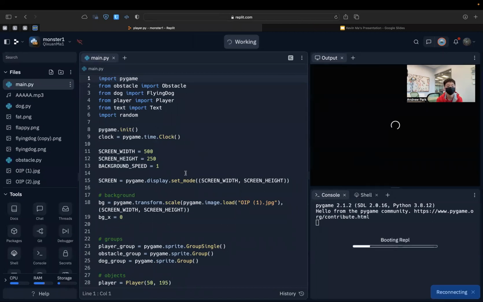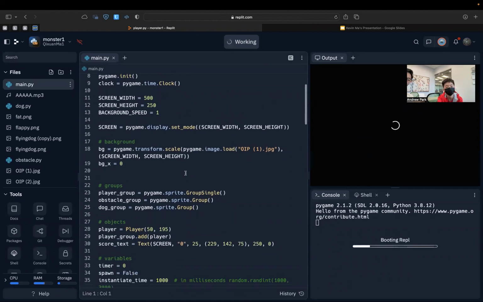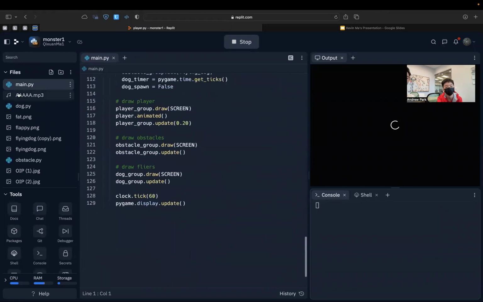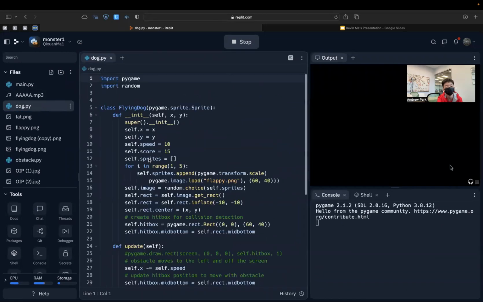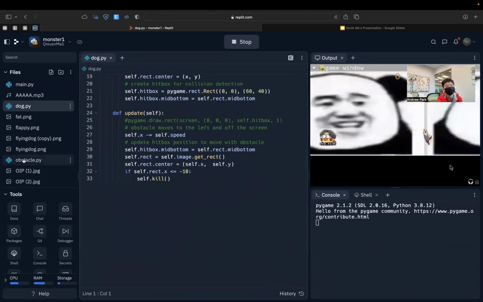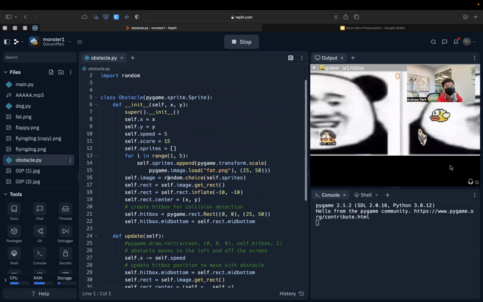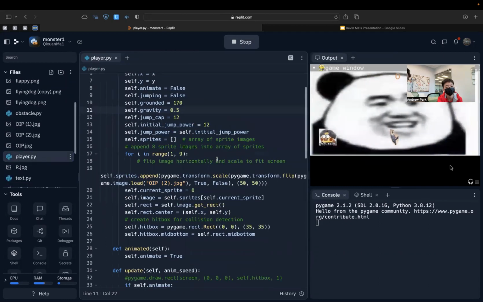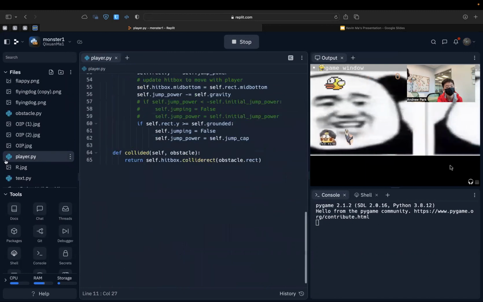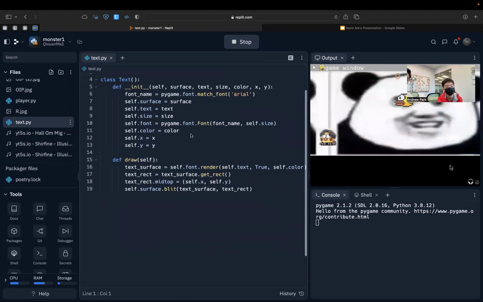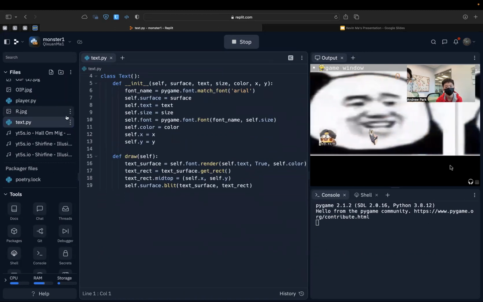Okay, and then just going through the code. Yeah, so in main, we have a game loop, just going through all of that. Have your flying dog. That's a flying bird. Yeah, which is actually a bird, but. And your score text. Yeah.